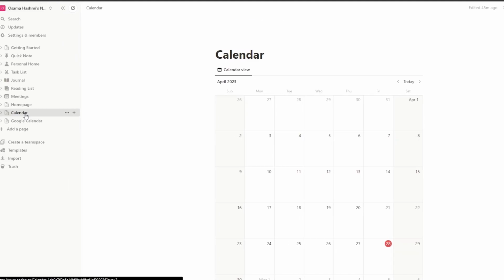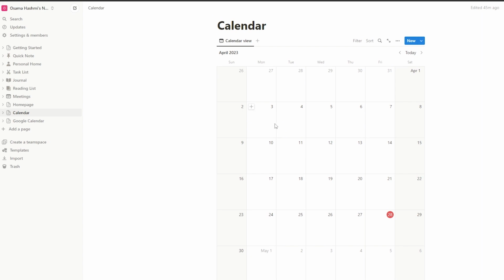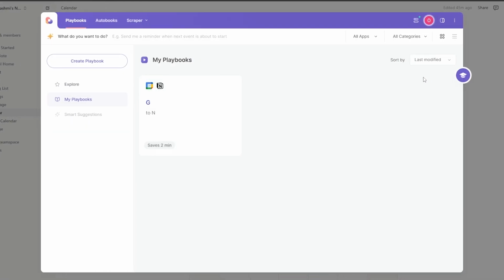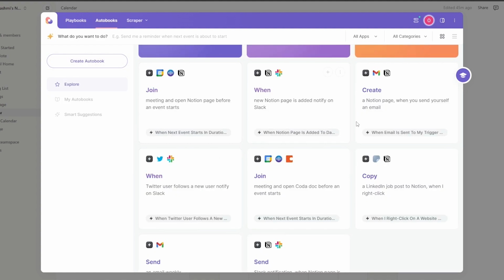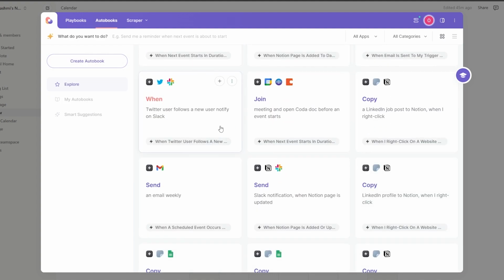For instance, let me show you. So this is the calendar, right? Now, there are other ways as well. There's one way where you use this application called Bardeen. This is an extension, and over here you basically create a playbook. Now, what is a playbook? It is basically an automation. All right. There are some playbooks already available, as you can see right here.